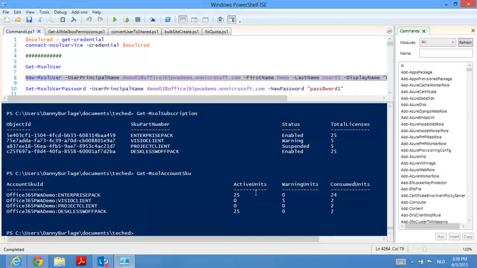And the 2 times 0 is because they're either in a suspended mode or in a warning mode. It will tell me how many units are in the warning mode and how many units have been consumed. So how many users are currently using a specific license. So from here on, because I know these account SKUs, I will be able to add a specific license towards a specific user.